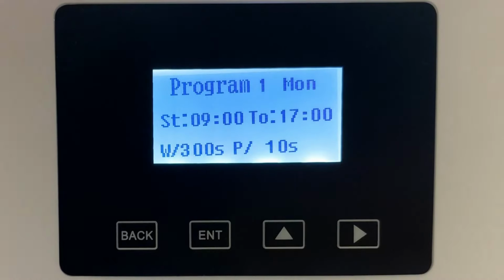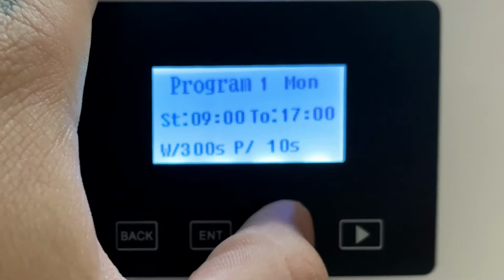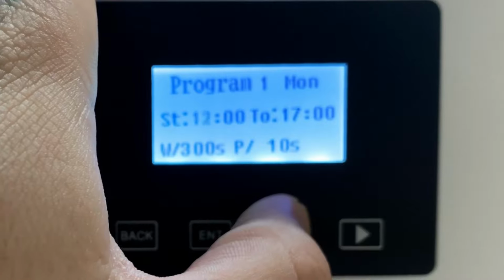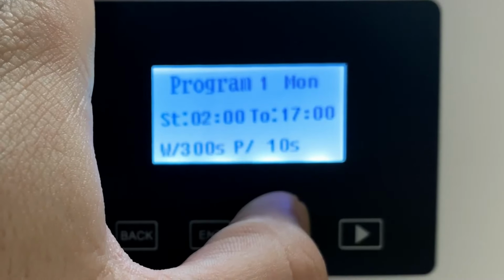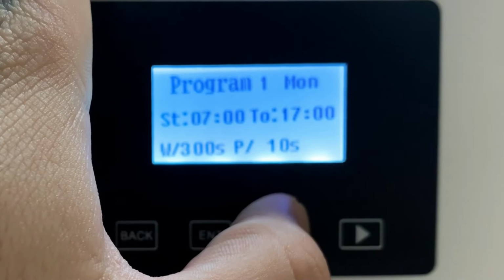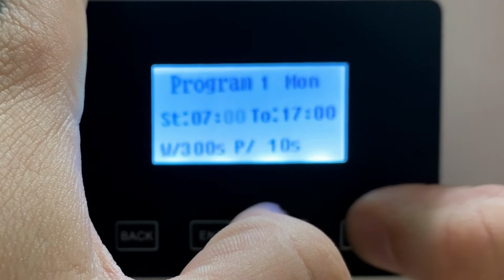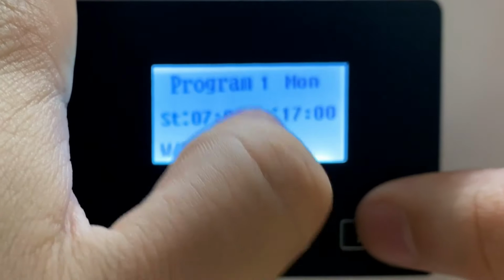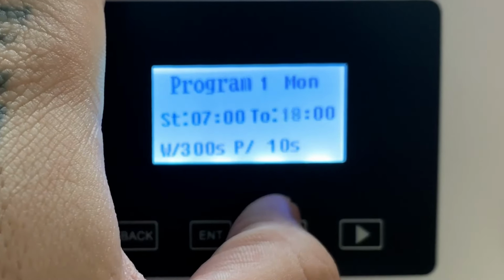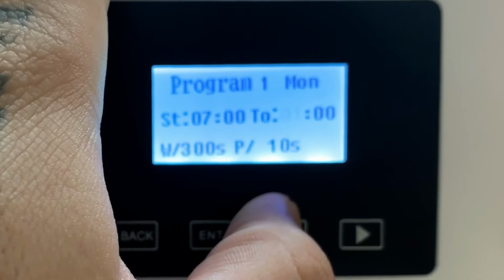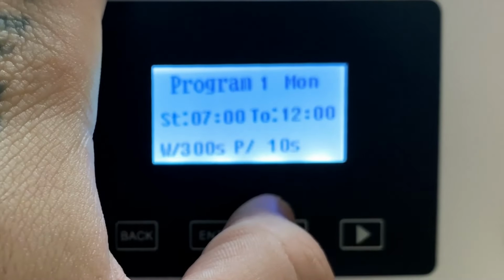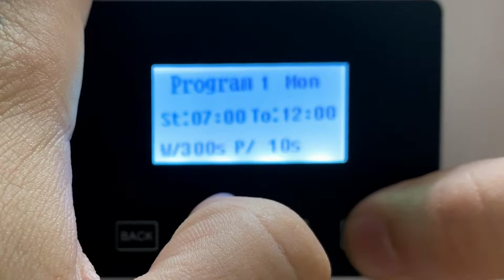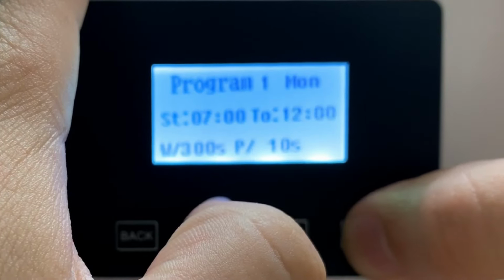Now we're going to adjust the start time from 7 a.m. So with the up arrow, go around till you get it to 7. With the right arrow, click it twice to get to the stop time, the hour. We're going to put that at 12 p.m. If we keep on with the right, click it once, click it twice.